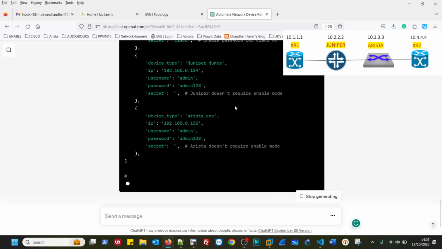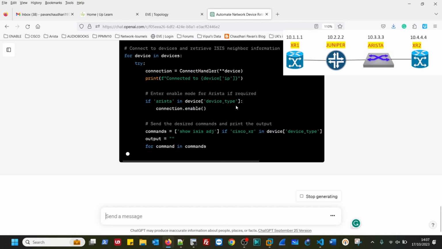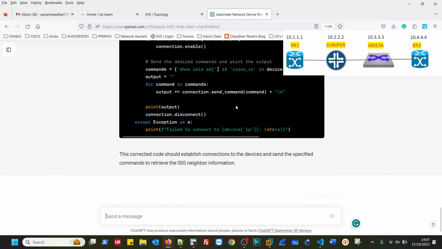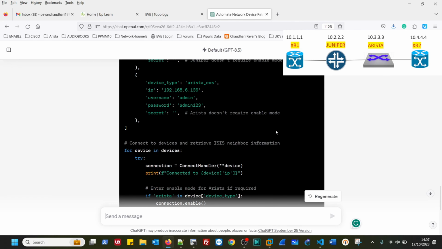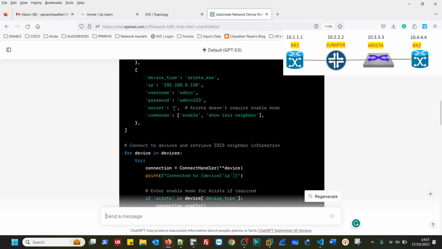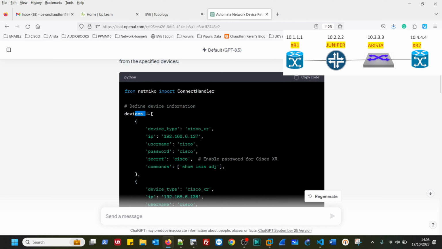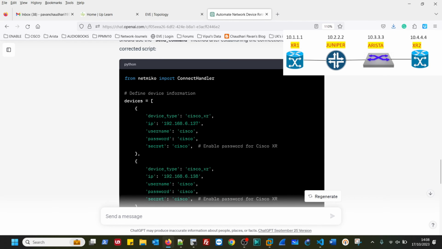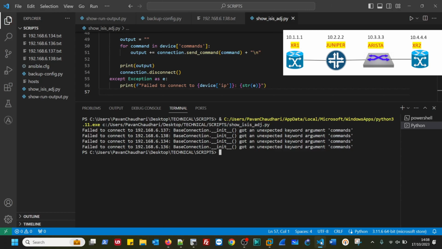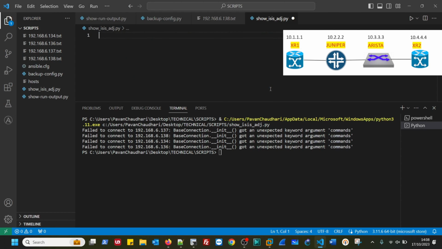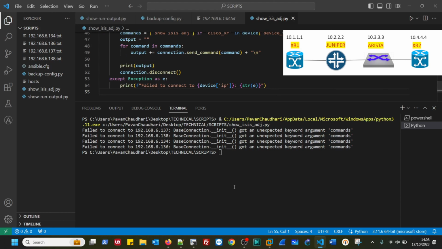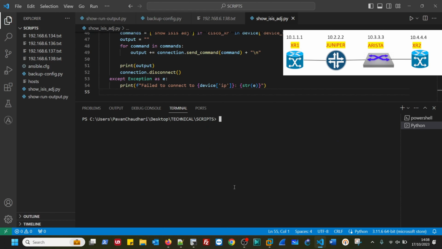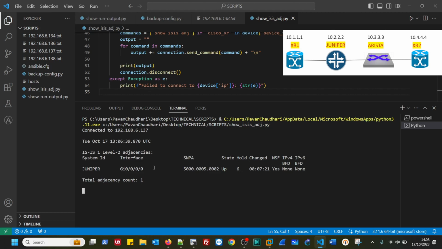So yes, it removes that command from the devices. As per earlier, commands were provided under the devices, but now in the second clip it has removed. So now just copy and see how it reacts. Copy, paste and save, and I'm running the Python program. Let's see how it reacts.